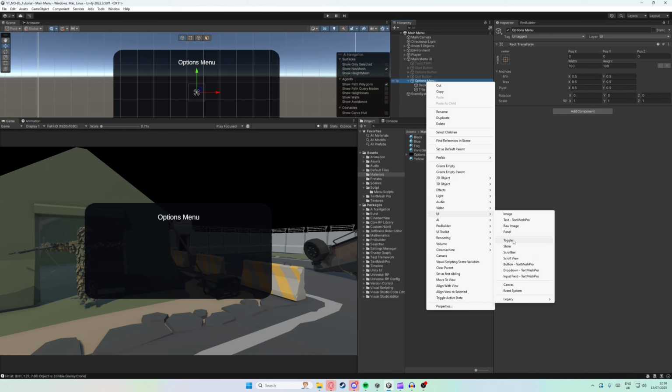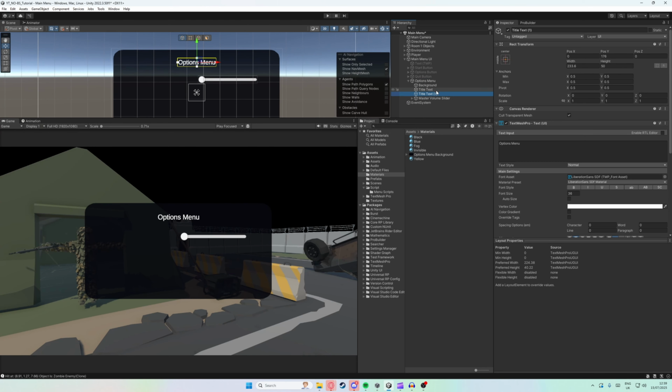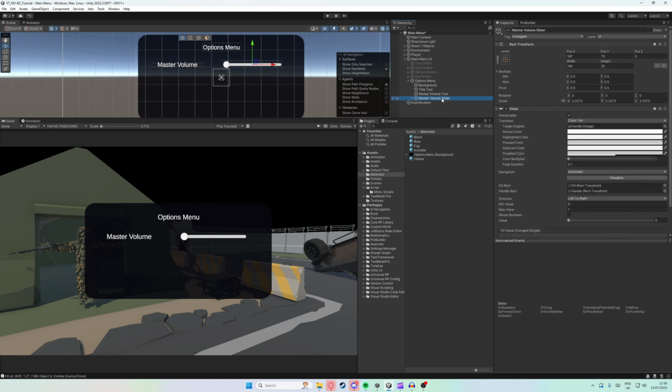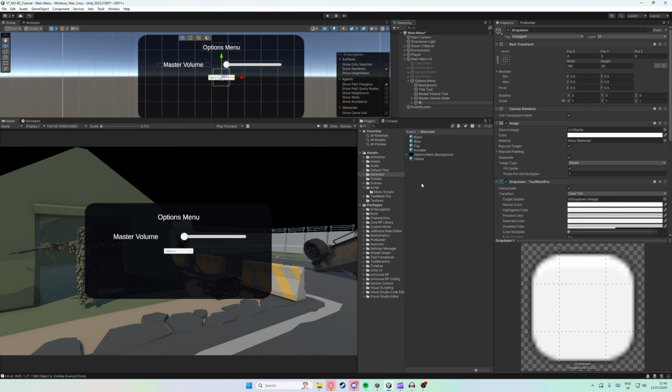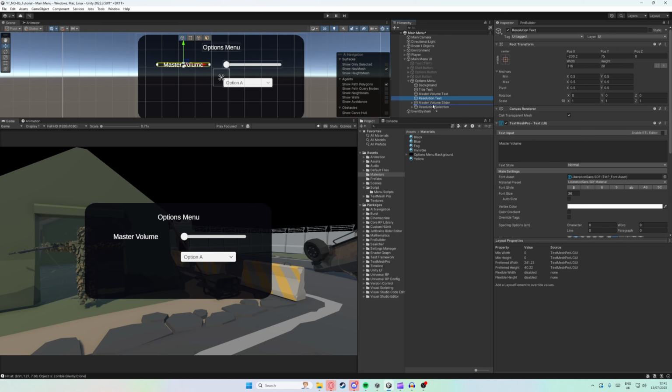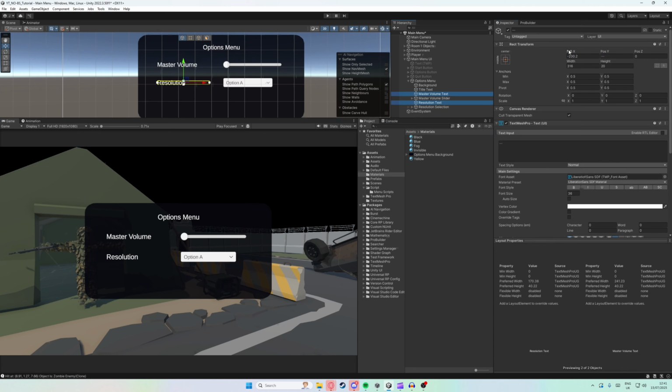I'm going to have a title text just saying options menu. Then I'm going to have a slider for the master volume with a bit of text for the master volume, just telling the user that's what it is. And then I'm going to do the same for resolution, but it's not going to be a slider, it's going to be a drop down box. Here's me just setting up the UI a little bit here.